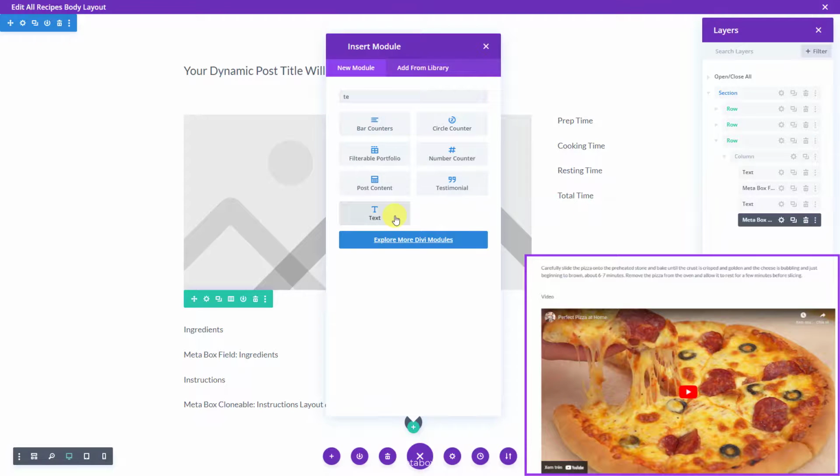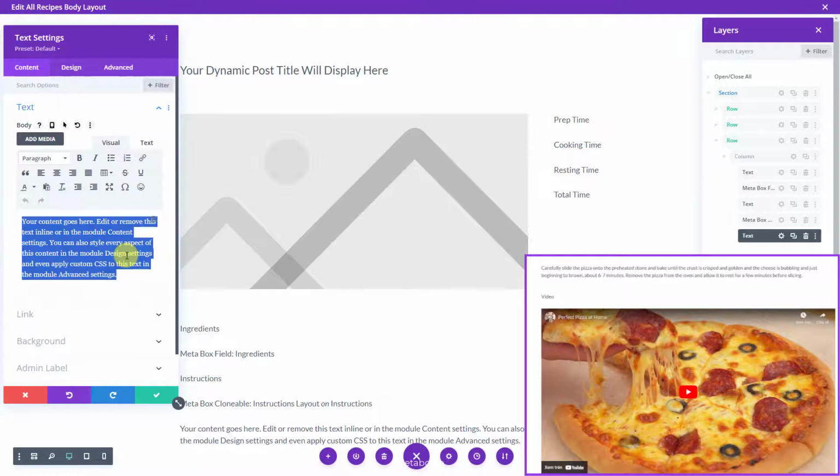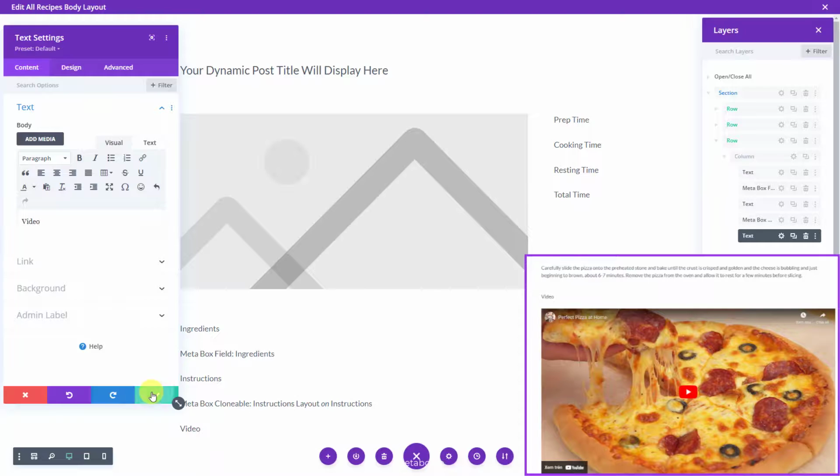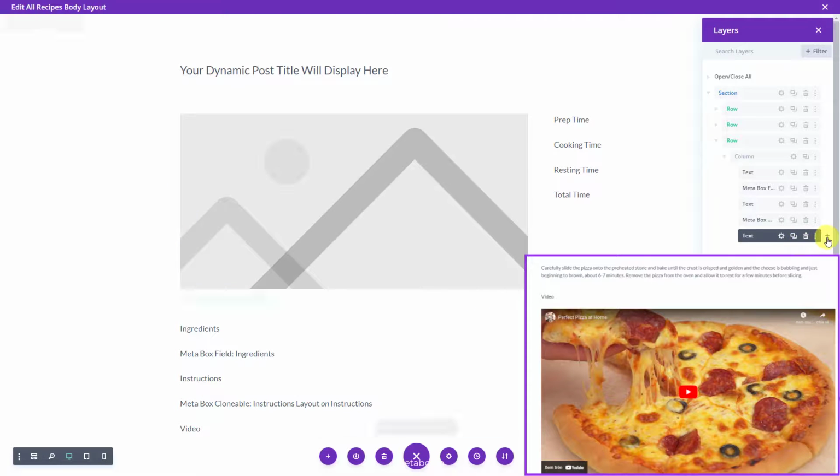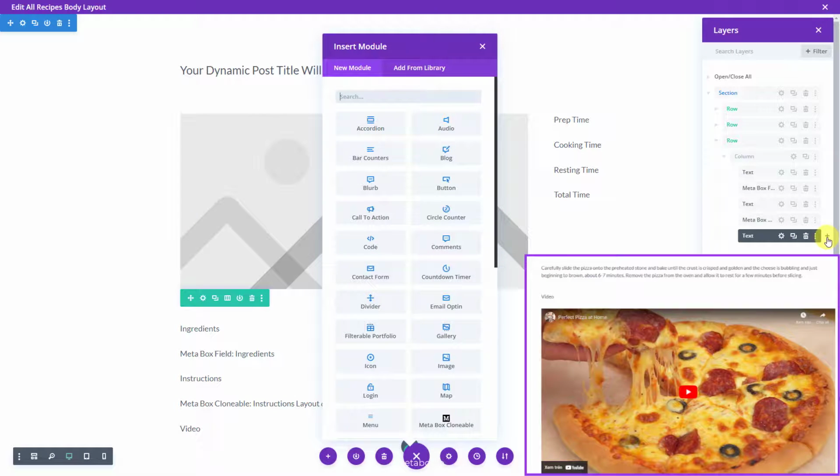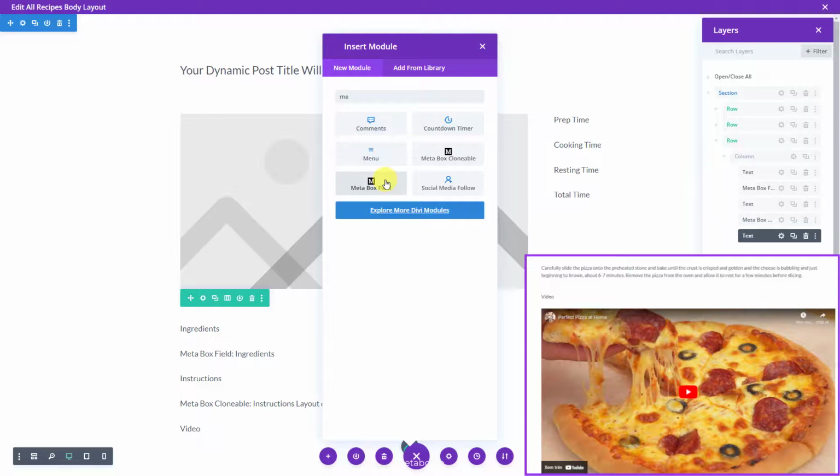add the text module for the title as well. For the data from custom fields, if it's not a clonable one, we highly recommend using the MetaBox field module. No matter which kind of data you want to get, even with the video URL, just use this module.